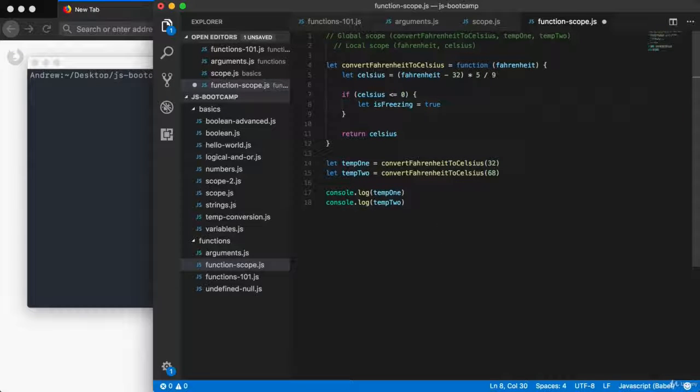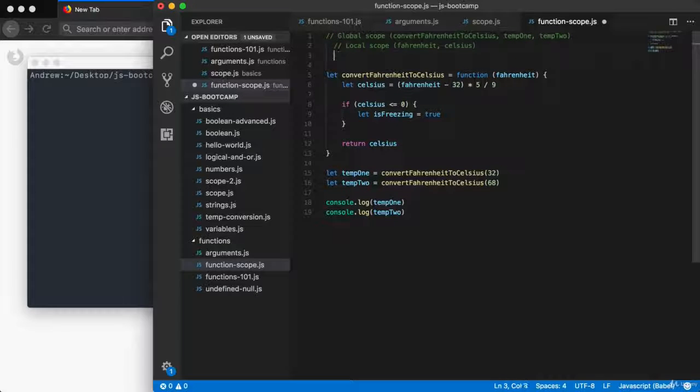Now in this example, what's the scope tree look like? Well, we have a new local scope in our existing local scope. So I'm going to indent local scope. And what do we have in that local scope? We have a single thing, isFreezing. So for this example, we would have the following scope tree.